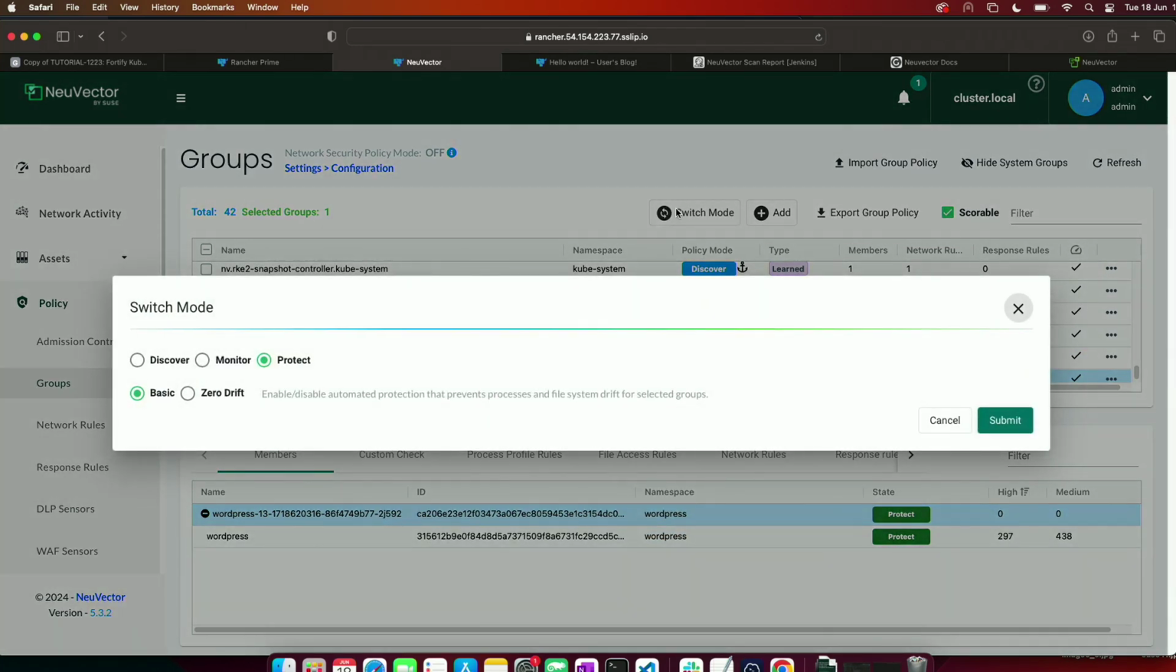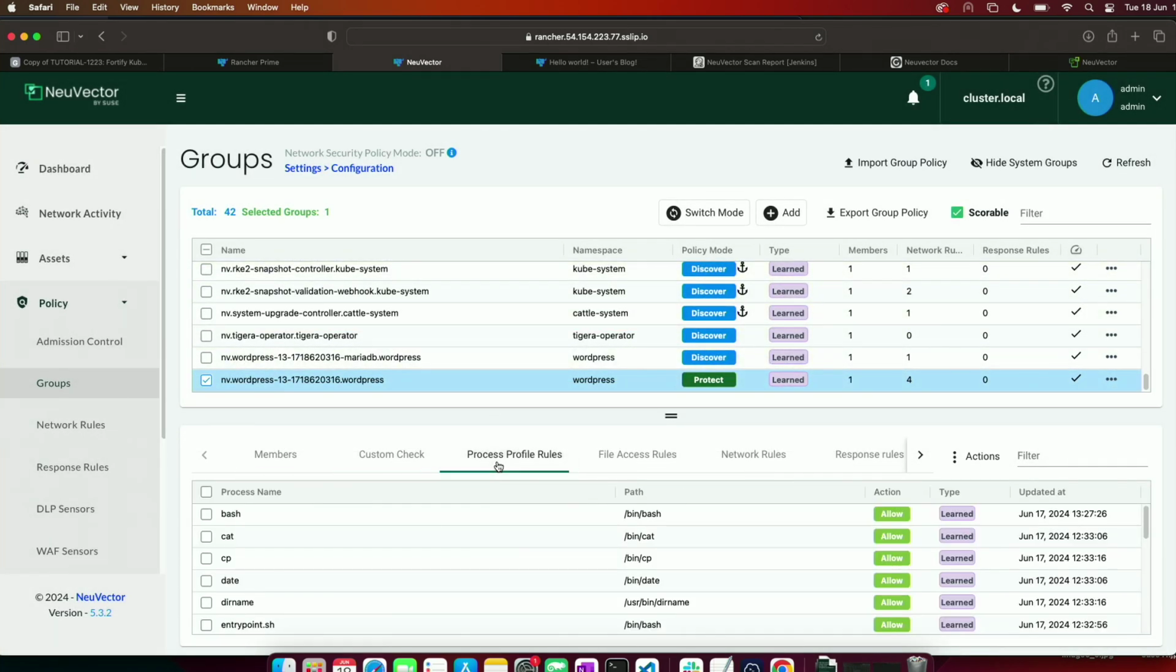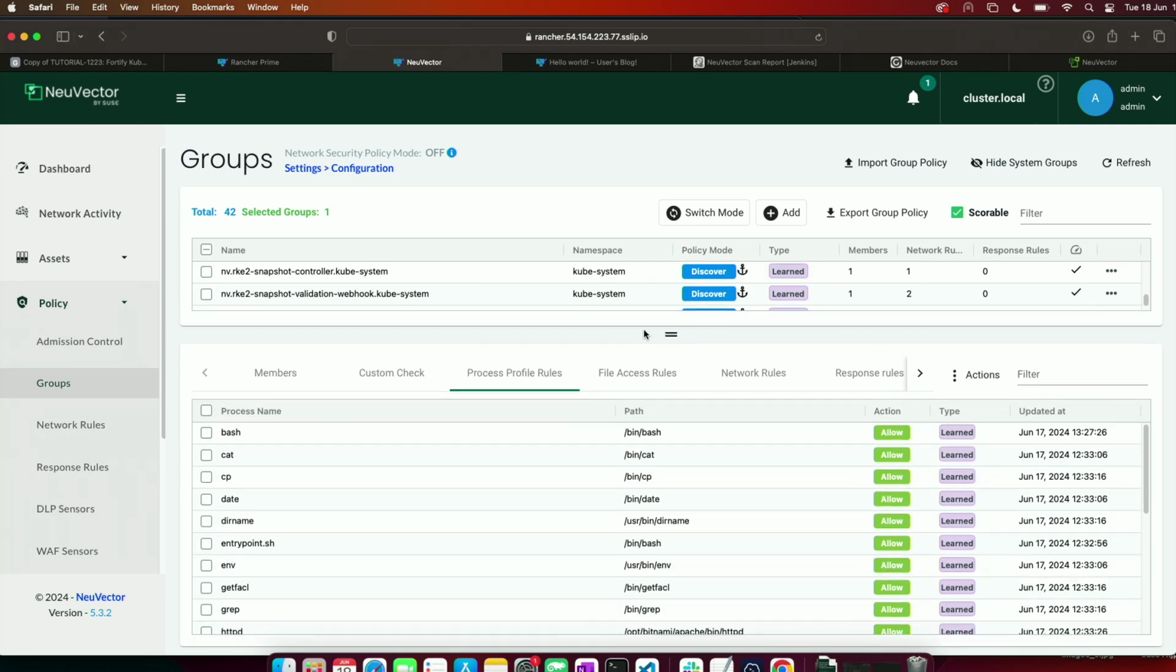As I mentioned, we have 3 different modes within NeuVector. So discovery for learning behavior, monitor for alerting, protect for blocking that sort of anomalous behavior. So what NeuVector will automatically do is learn the behavior of your application. As I mentioned earlier, it's able to automatically learn the process, the network, as well as the file access behaviors. So as you can see here, as part of my WordPress application, as part of me running on a day-to-day basis, these are the sort of processes that are learned automatically. And again, as you can see by the type here, it's all learned. I haven't user created it.